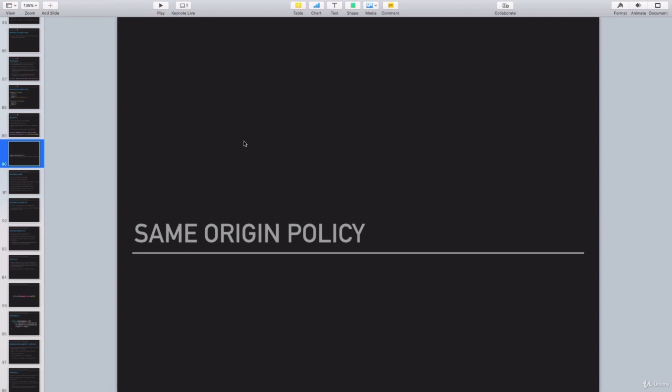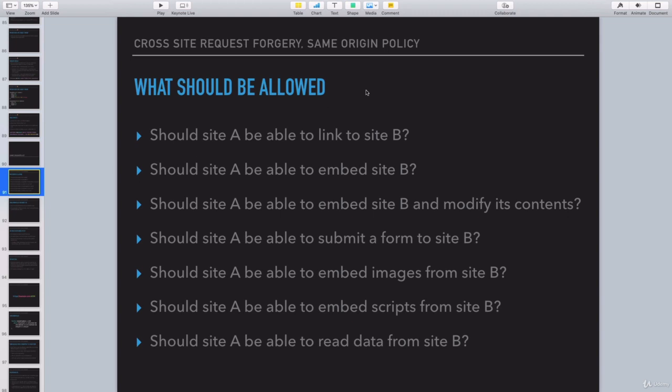Okay, so let's get into the same origin policy: what it is, and how does it work in the web, essentially to create the web security model.